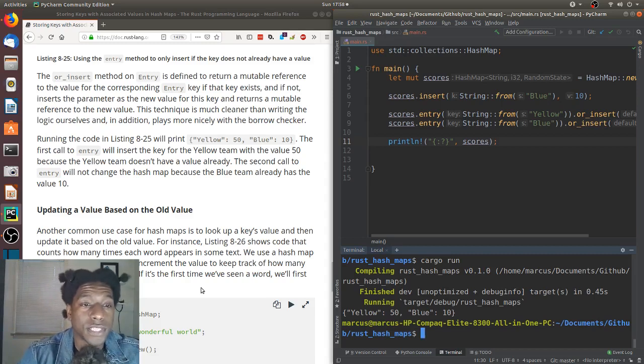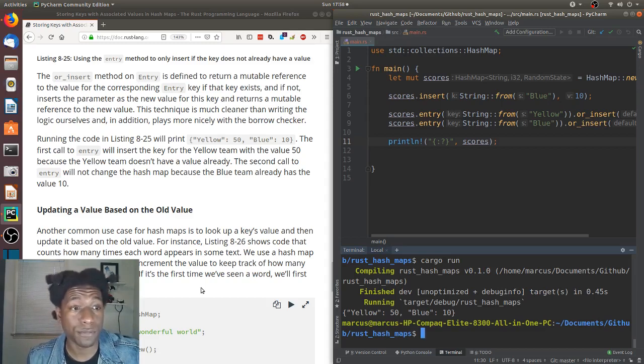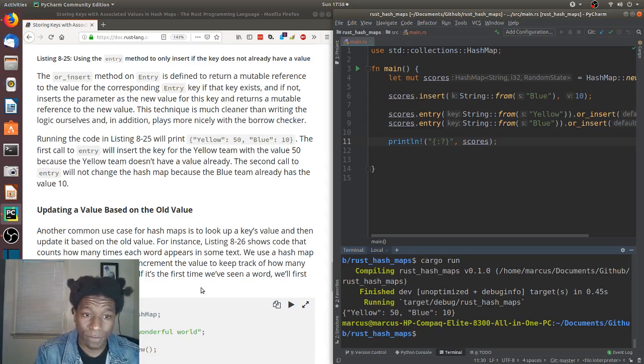Running the code in listing 8-25 will print yellow 50, blue 10. The first call to entry will insert the key for the yellow team with the value 50 because the yellow team doesn't have a value already. The second call to entry will not change the HashMap because the blue team already has the value 10.